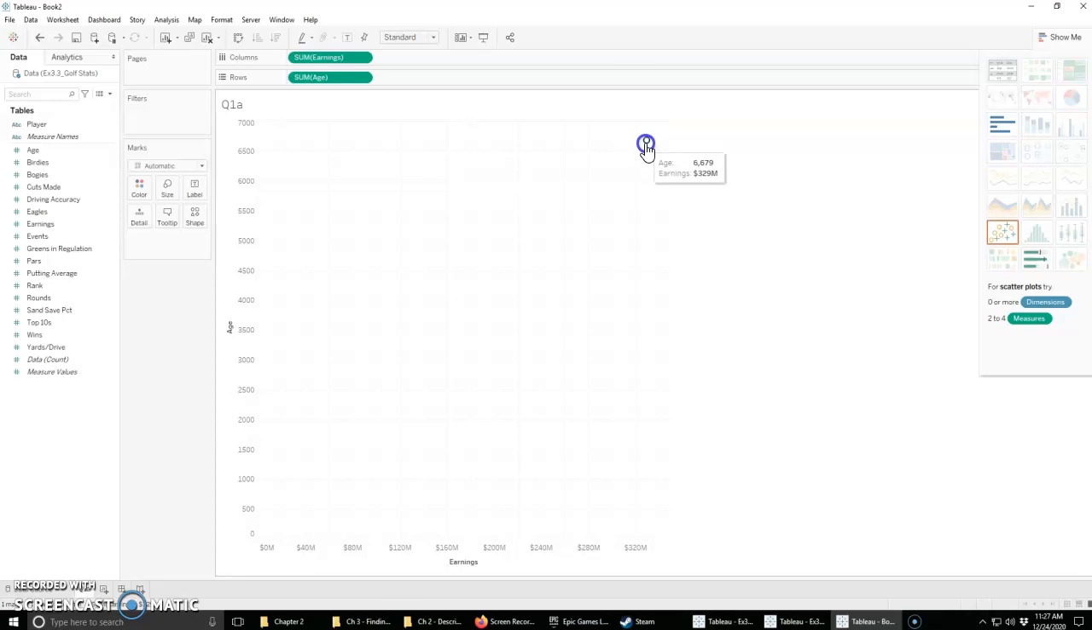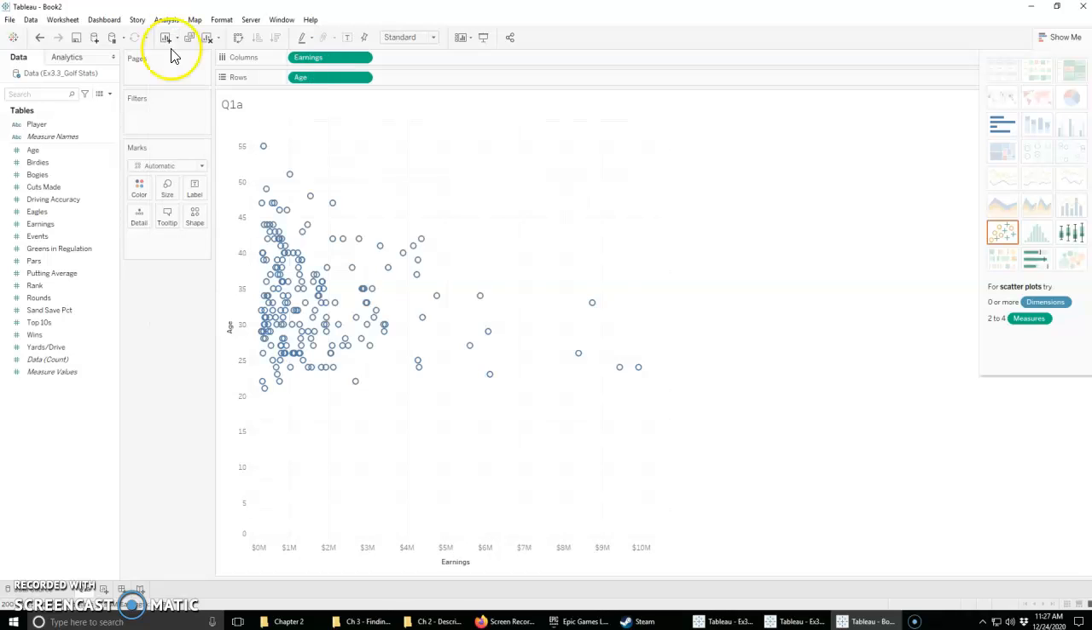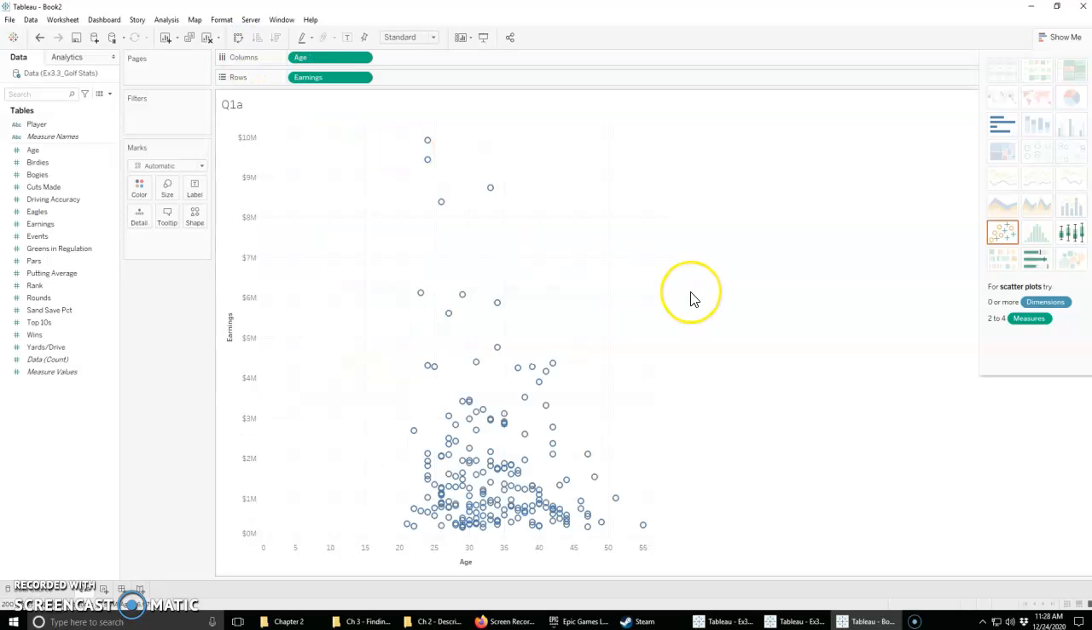Oh my gosh, we've got players that are 6,700 years old making 320 million. What's going on? Remember, Tableau always wants to aggregate. So we'll go to analysis, kill aggregate measures, and so there we go. Now also notice that it kind of put it the way that we didn't want it because we had earnings here before and age. That's really easy to fix. Swap rows, boom, there it is. Everything is great. And we can see everything that's going on.